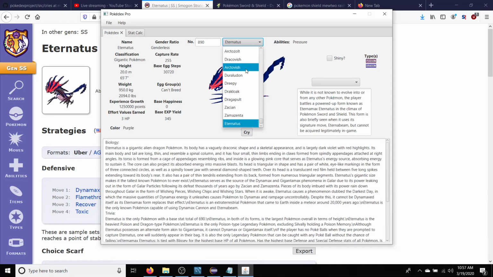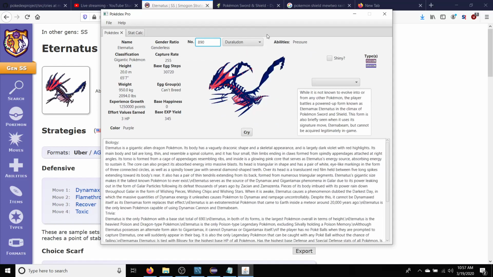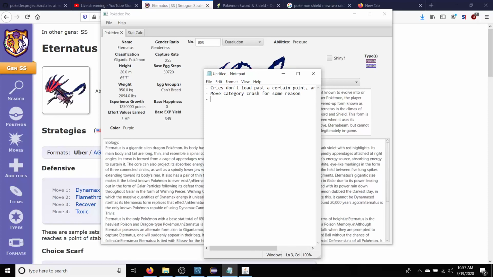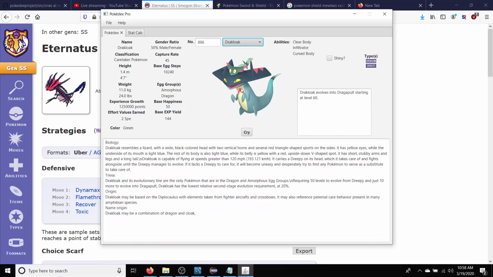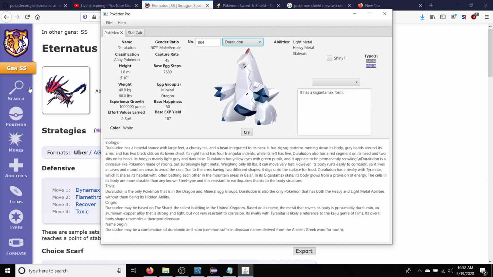Duraludin instead. Also, glitch here. It lets you put a number here. Everything else loads except for the name picture. Let me write that down as well. Pokemon name box doesn't load if you use the number box instead. So you can just fix it by doing this. Go here, boom. But let's use Duraludin instead, because I've been using Eternatus a lot.